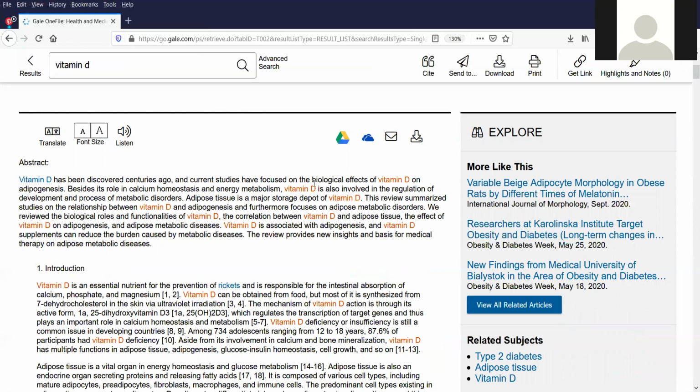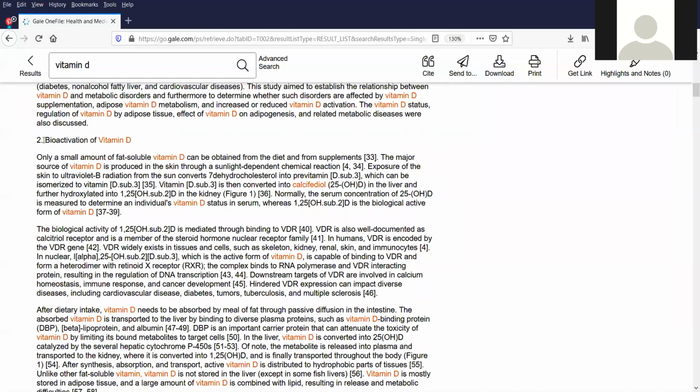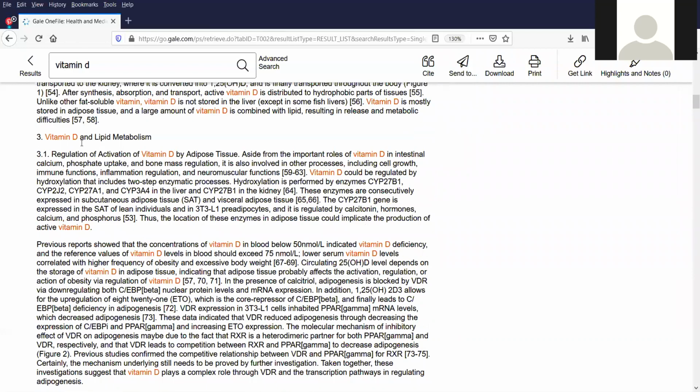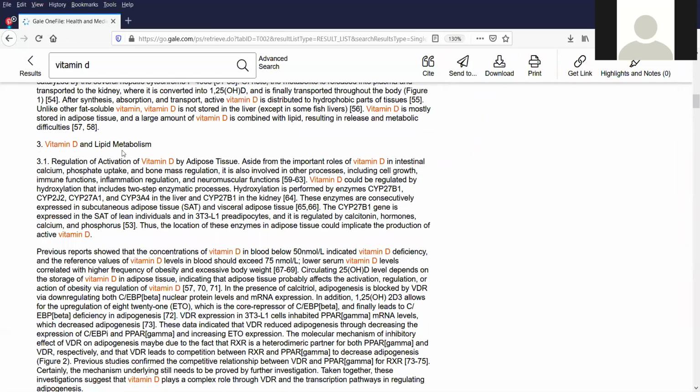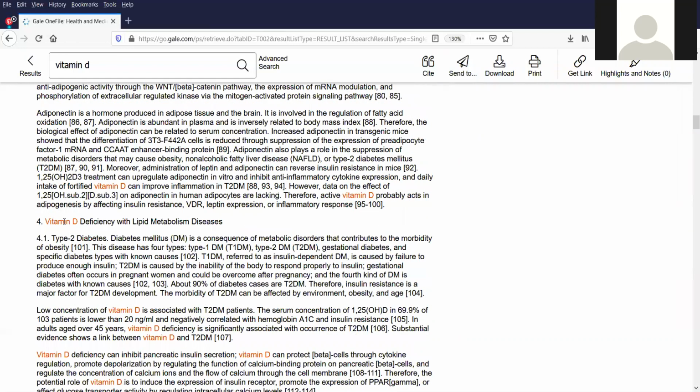The words in red are the terms that we searched for. In other words, vitamin D. So this is chapter 1 or section 1, an introduction, and I'm just scrolling down. Section 2 is bioactivation of vitamin D. Section 3 is vitamin D and lipid metabolism. And section 4, vitamin D deficiency and lipid metabolism diseases.